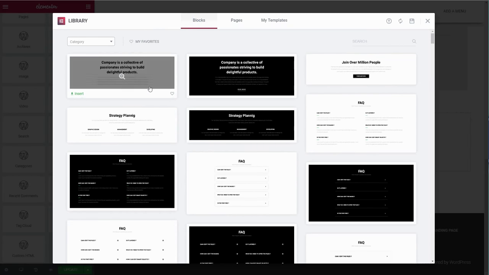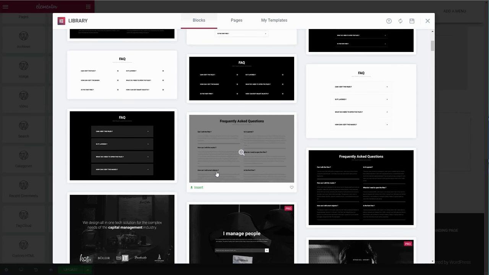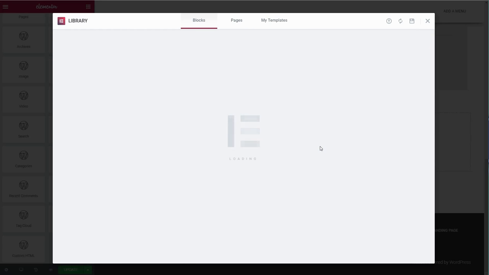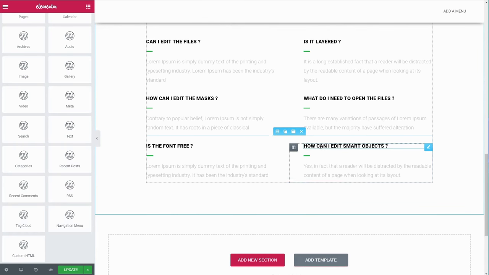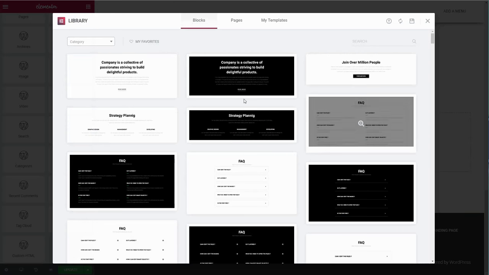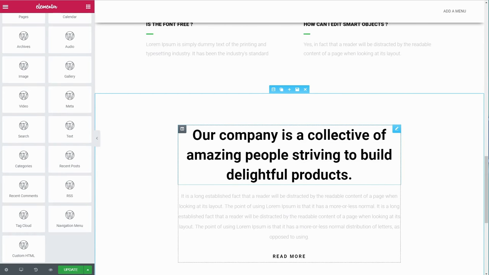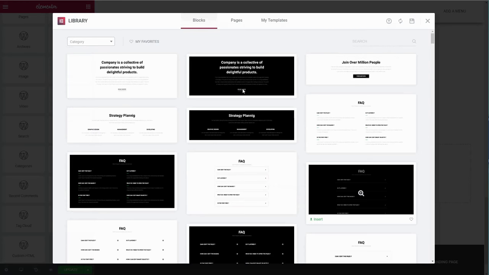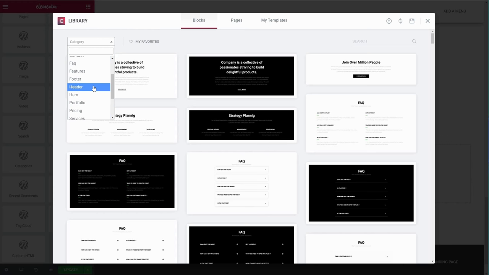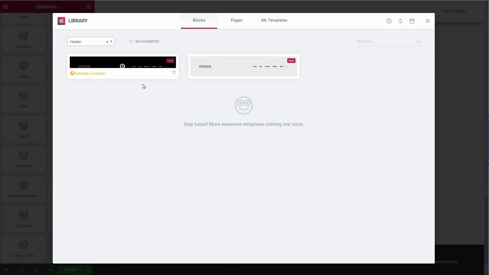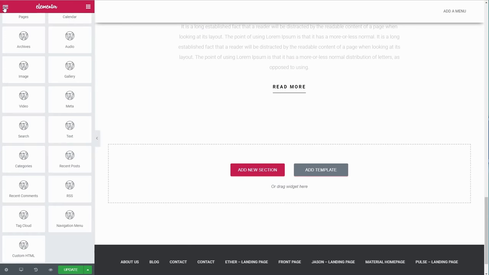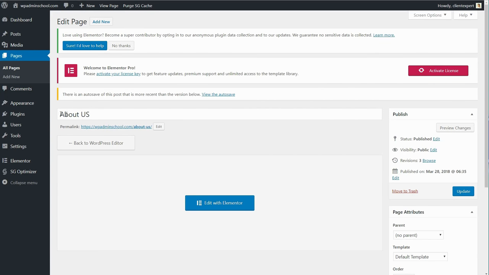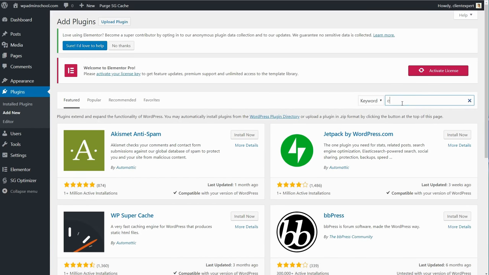Starting with 2.0, Elementor gives you even more ready-made pieces of content you can play with, like blocks, which you can use to create custom pages section by section, like this. You can create headers and footers too, but these templates are available only for Pro users. Remember that you can extend the number of available elements with plugins for both page builders.